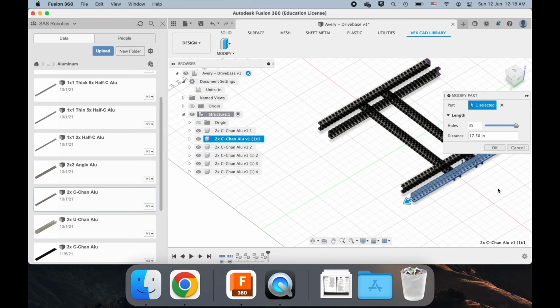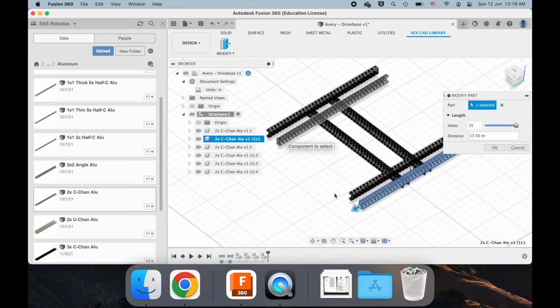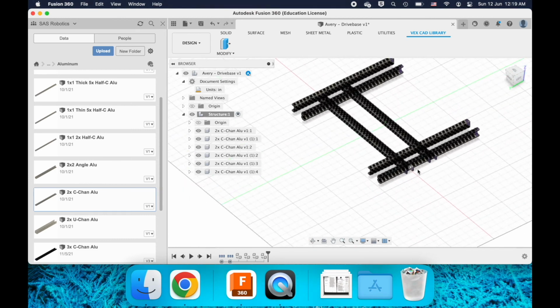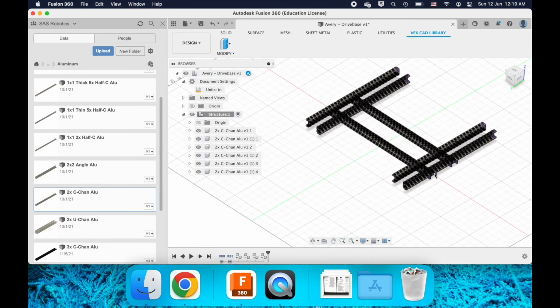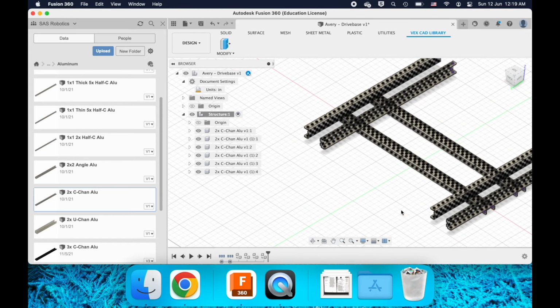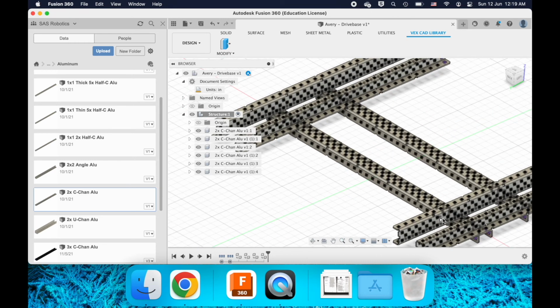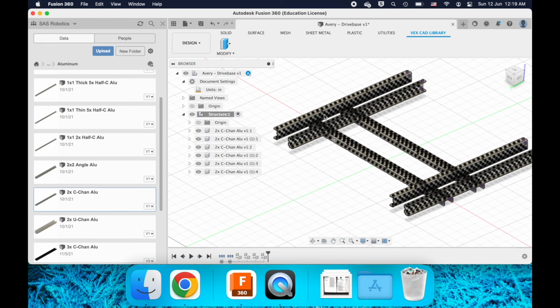So let's say I click on the Modify tool and modify the first one, and realize we want to make this 5 holes shorter. I'll follow through with this, click OK, and look at that. All 4 of these pieces, because they're all copies of each other and linked in this way, got shorter. And they all got shorter in the front because they have a certain orientation.